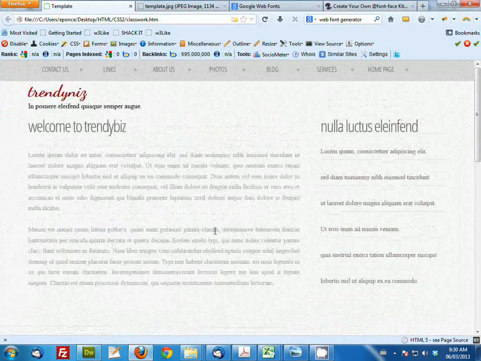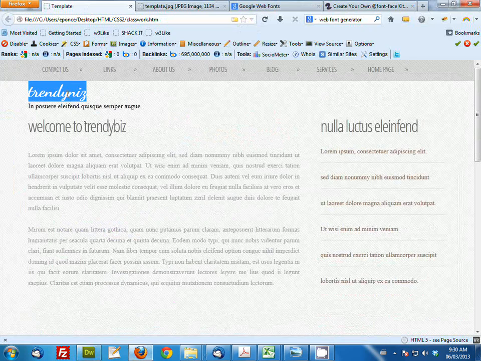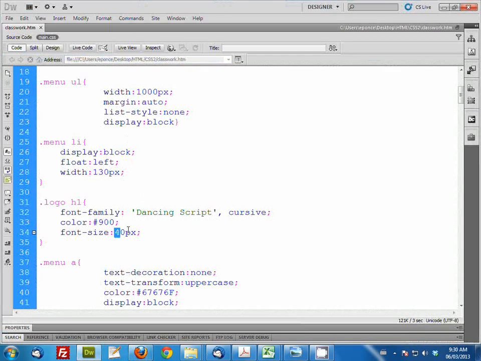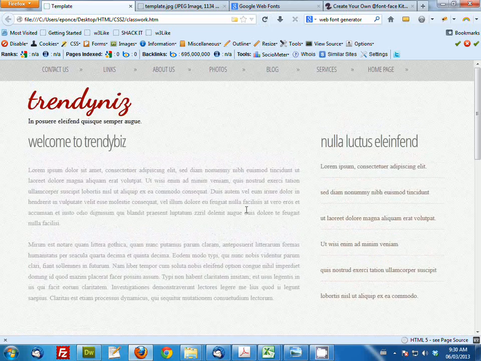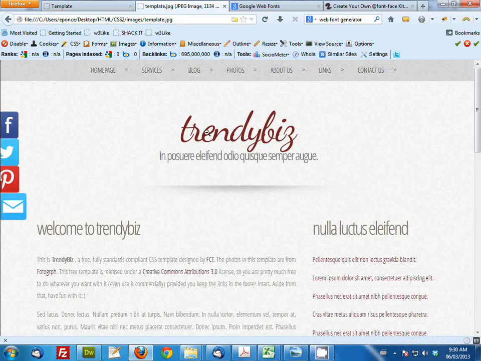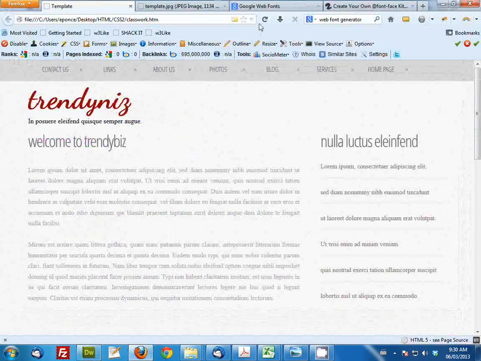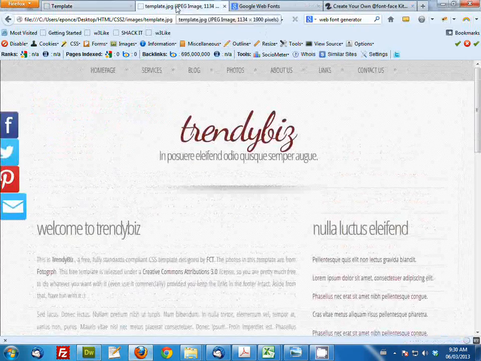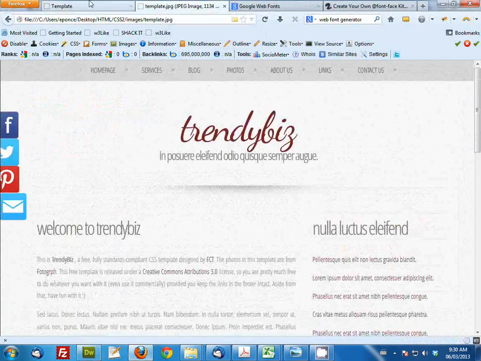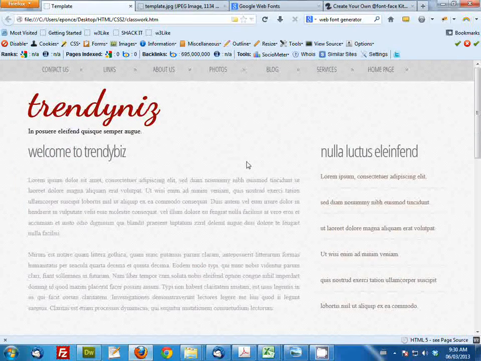Maybe you're right. You know what? You're very right. This is a font that is very small by default, extremely small. All right, let's go for 70. And even bigger, like 90. Yep, more or less. Okay.